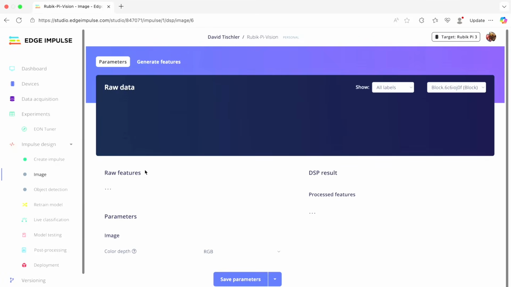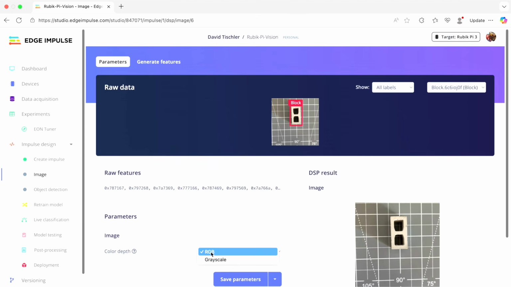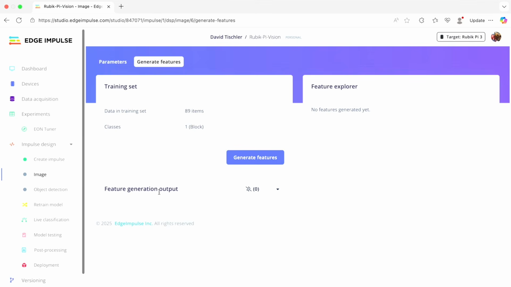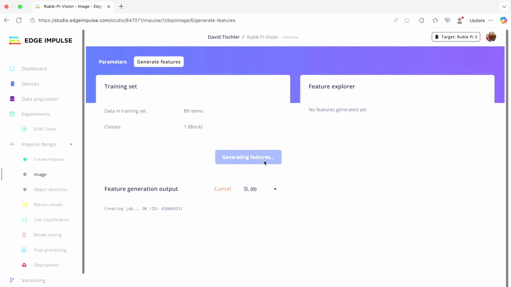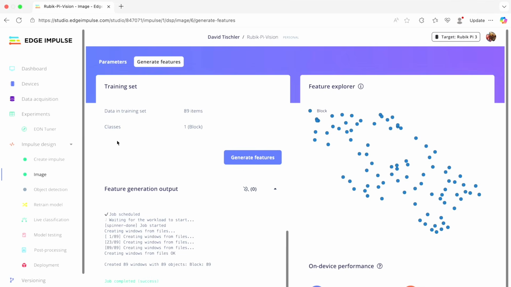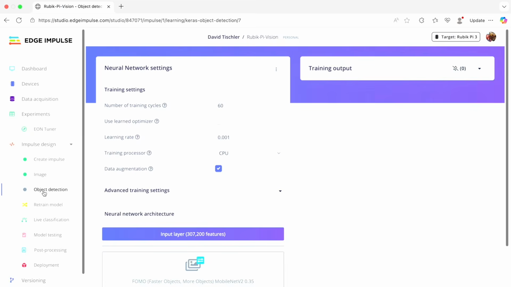Next, click on Image on the left to choose between color and black and white feature extraction, and then click on Save Parameters. On the Generate Features page, click the Generate Features button to build out a visual representation of those processed features, which will be our first indication of how well our data is clustered.